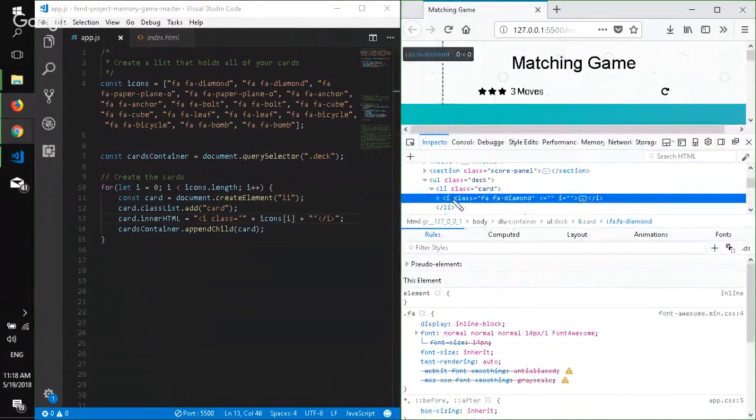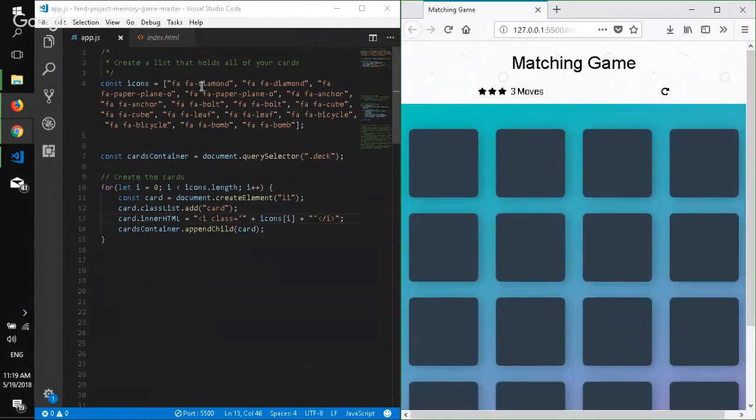In each one we have an I element with one class of our array. A better way to do this is just delete it. It's a new syntax in ES6 called template literals. We will use this, not single or double quotes. I don't know its name, but it's the button above your tab in your keyboard.